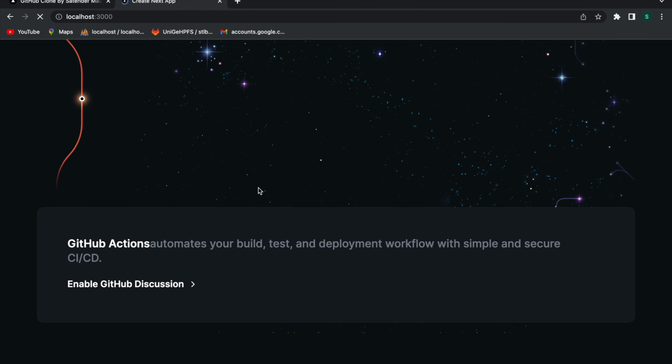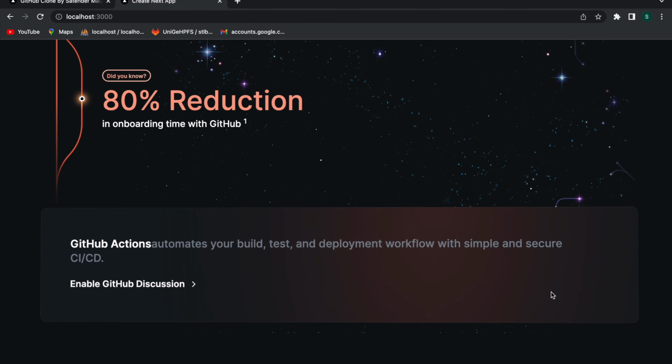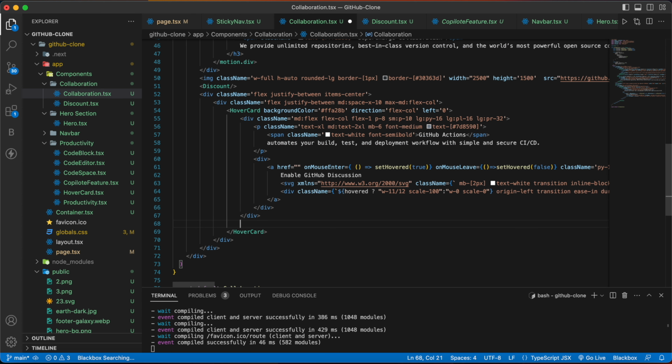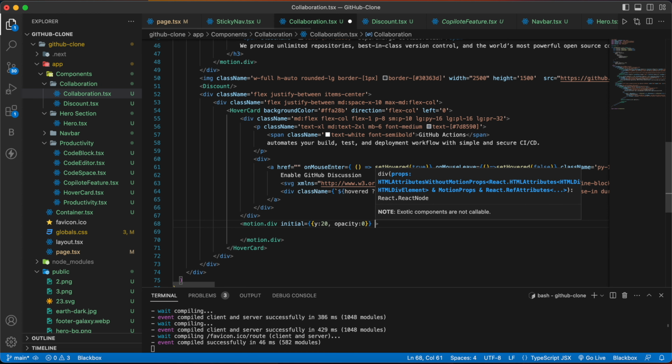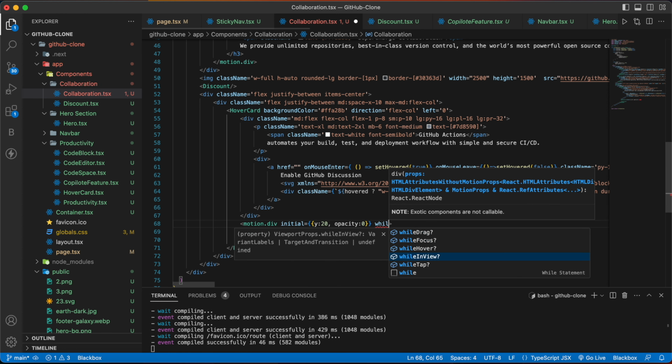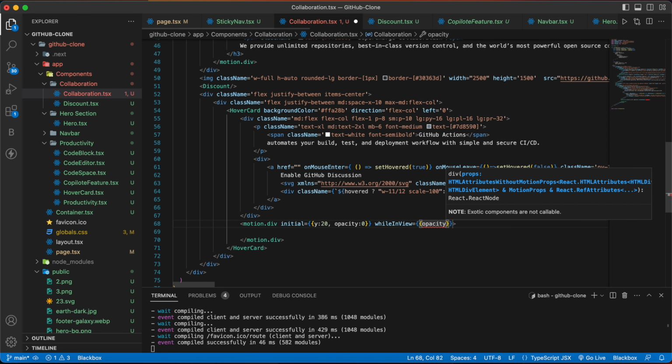Now let's save and go here, and now refresh, and you can see now we have our card here. And now let's make the right section of this card. Outside this div we are going to have our motion dot div, and here we are going to have initial value to be y20, and opacity will be 0. Then while in view we are going to have opacity of 1, and then y value will be 0.